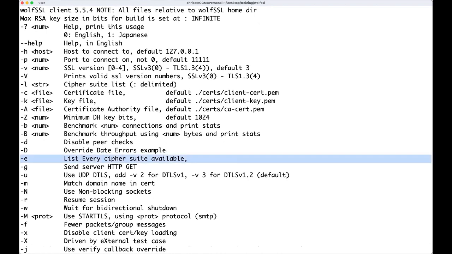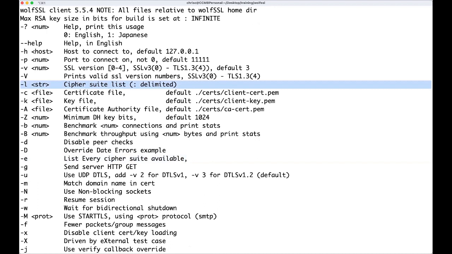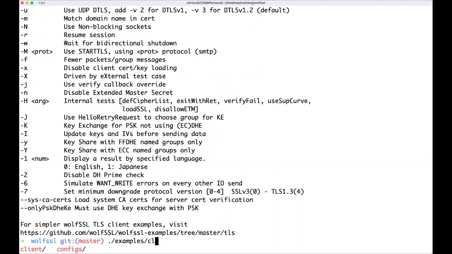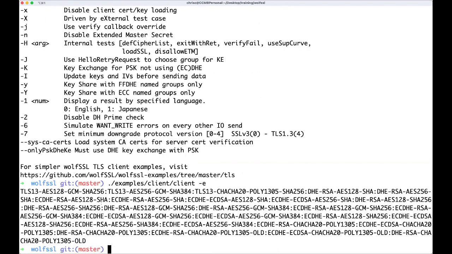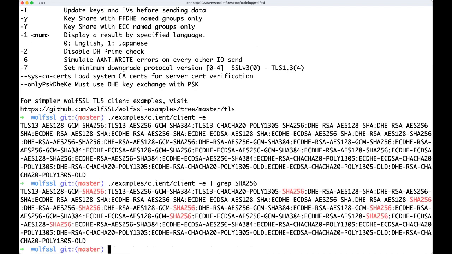One helpful one is -e, which will dump out all the enabled and available cipher suites that the client has available to it. Sometimes you're not quite sure what the cipher suite string should be that you pass in to set. So if we did example client -e, you'd get a list of delimited cipher suites. If you're interested in only a certain algorithm, you can grep based on that to help you narrow down onto the cipher suite strings you're interested in.